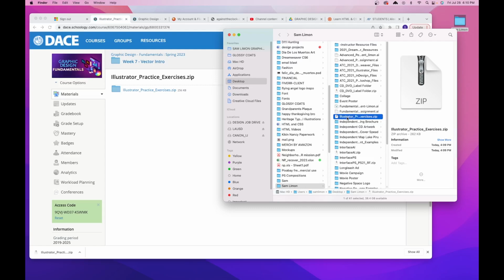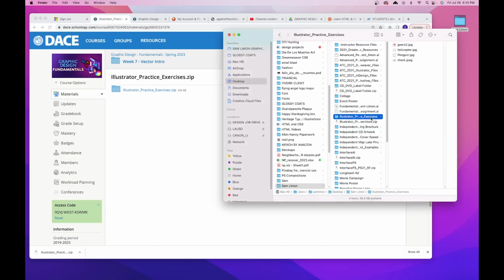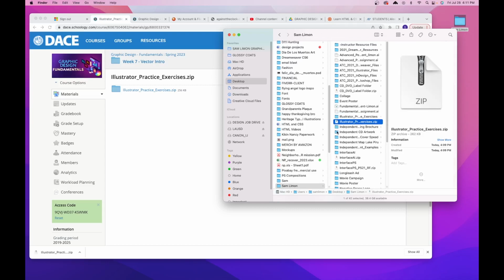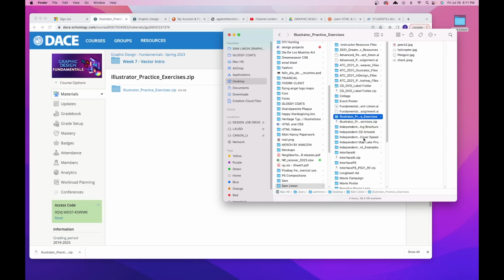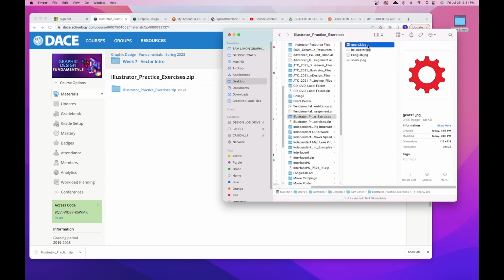Go ahead and double click it if you are on a Mac, and it should unzip it and give you a new folder. If you are on a PC or on a Windows computer, I believe you can click expand or extract all above, and it's going to give you all the files. So now if I click on here and I go into the images, you should see a gear, a helicopter, a penguin, and a shark. So we're going to be recreating these shortly.